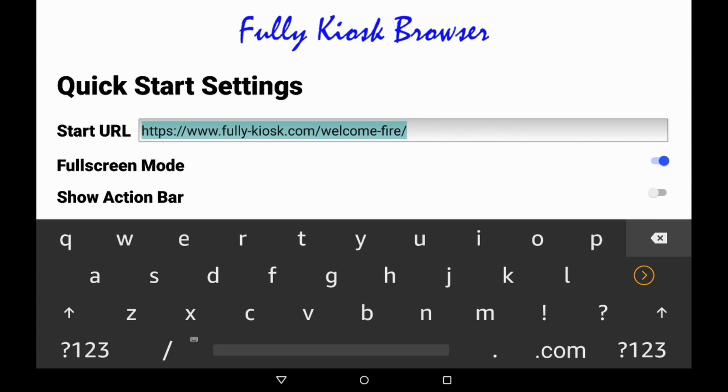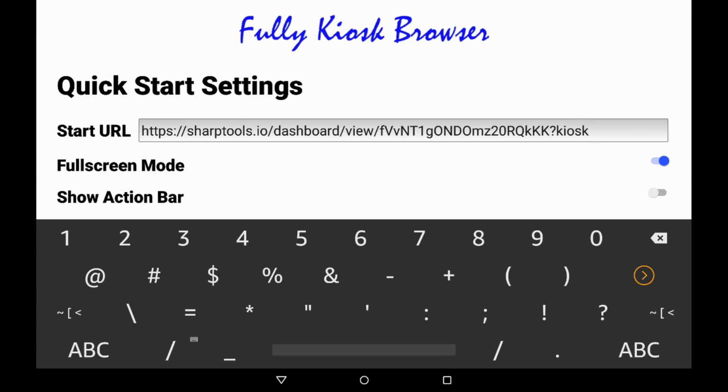We're going to delete what's there just by hitting the backspace, press and hold, paste in our path. And then what we need to do is append something to the end of this path so that it will work and it will open full screen with no menus whatsoever. What we want to do is type in a question mark, kiosk equals true.